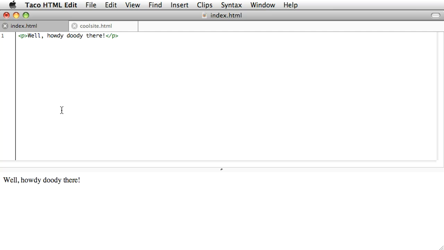Alright, now, CSS is used to change the design, styling, positioning, all that fancy stuff for your website. HTML is just for content and structure. So, let's say I wanted to make this text red.